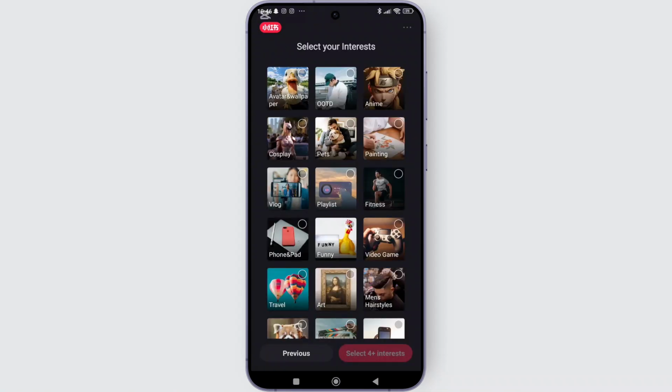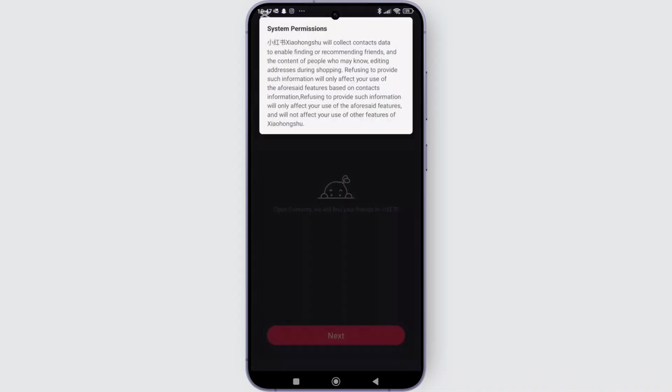Now, in another section, you have to choose at least 4 interests like travel, fitness, movies, or vlogs to personalize your experience. But you can choose as many interests as you want to. And once you're done with that, simply tap on Start Exploring.